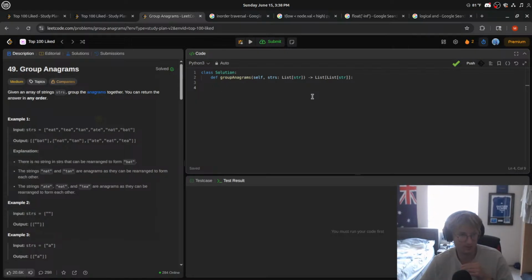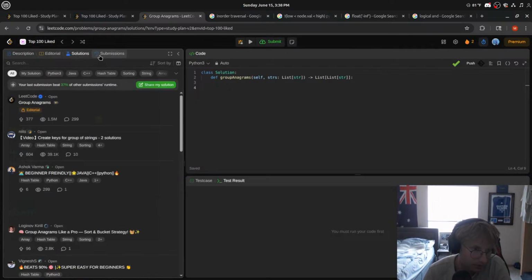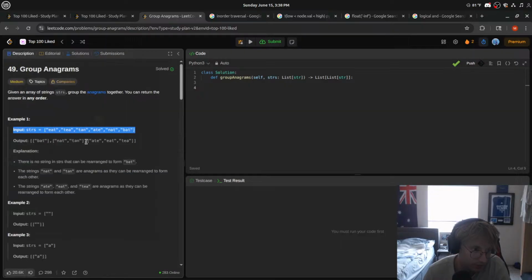Okay, so given an array of strings, group the anagrams together, you can return the answer in any order. Let's see when I solved this. When did I do this? April 11th, a couple months ago. June 15th. So we have our strings here. Anagrams can be rearranged to form each other.